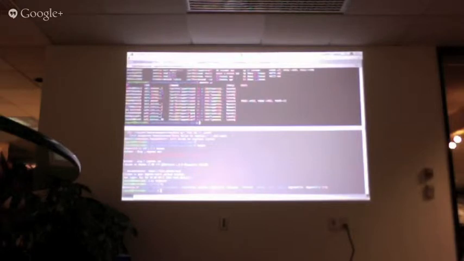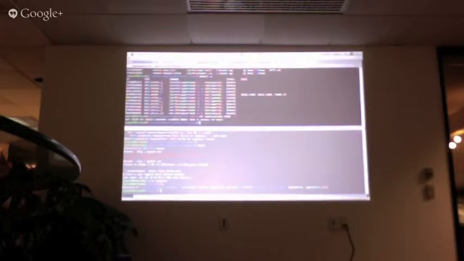And if we SSH to... oops. All right. It's the syntax.